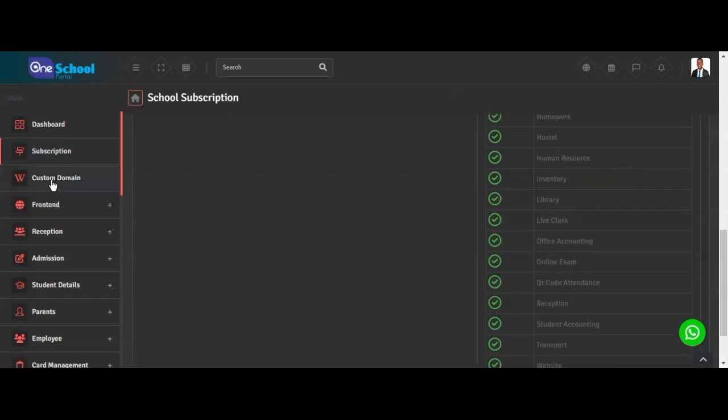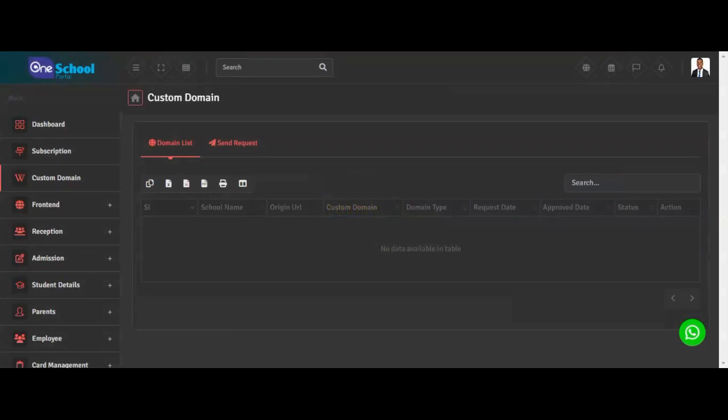Then the next thing is custom domain. So the beauty here is that you can actually create your own domain. Typically, when you create a portal, a domain is assigned to your school.